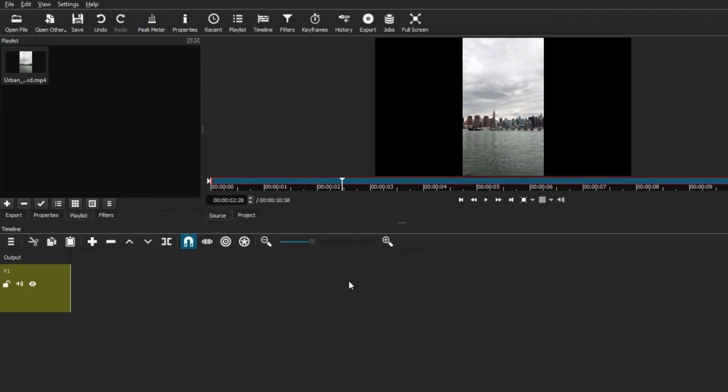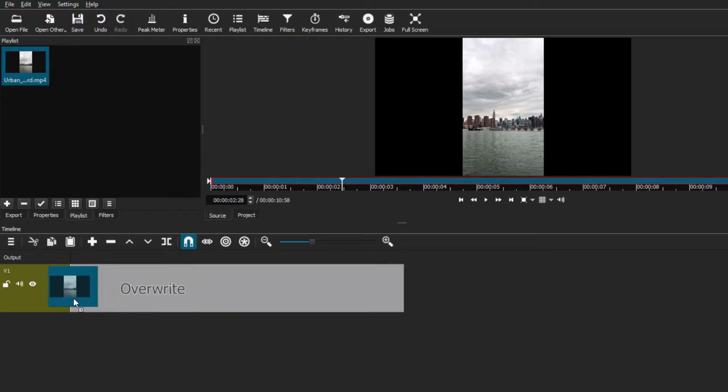Alright, so we're in Shotcut right now, and as you can see, I have my vertical clip that I've chosen for today's example. Now I also have a video track ready for me to put my video in, and just make sure you've got all the video clips that you're going to be using. So the first thing I'm going to do is pick my video clip from the playlist and drag it all the way down to my first video track.